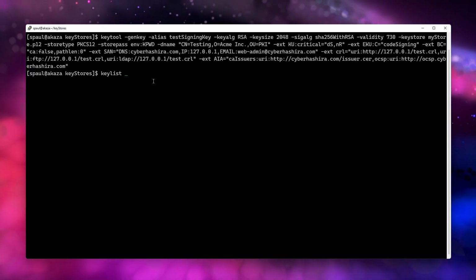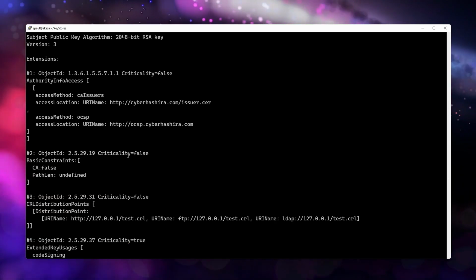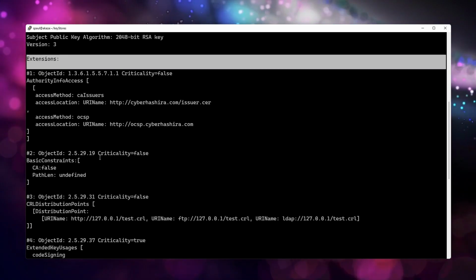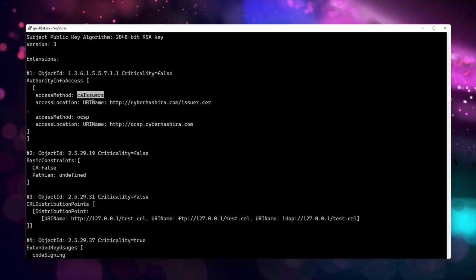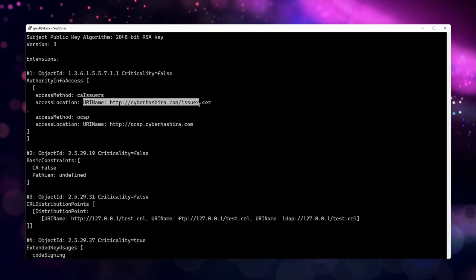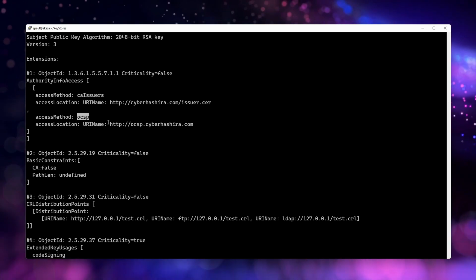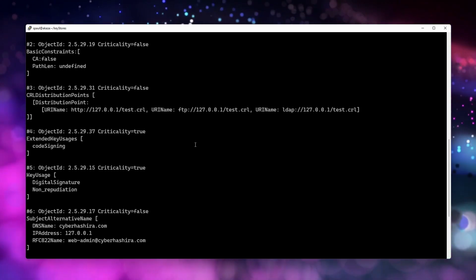I'm absolutely sure it's going to be a lengthy output. So let's start from the top. Extensions. So we have Authority Information Access, access method CA issuer. This is a URI for the issuer certificate. Then we have the OCSP, and this is a URI for the OCSP server.